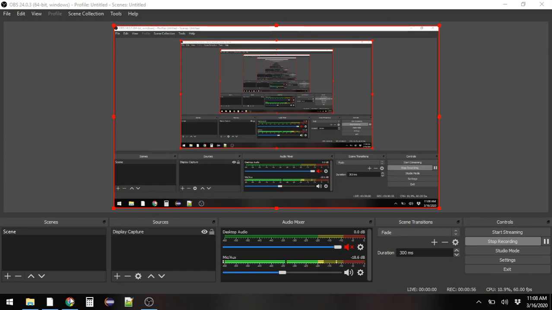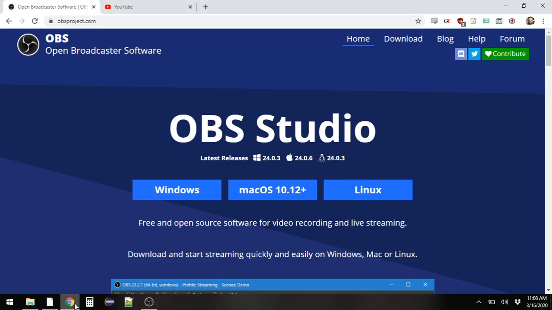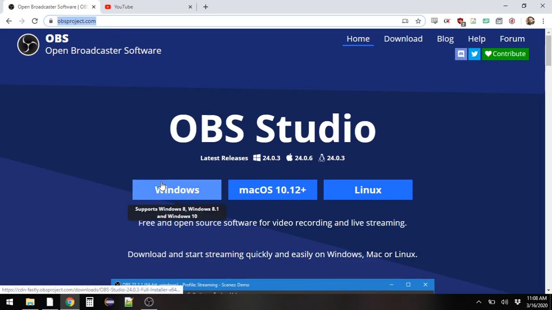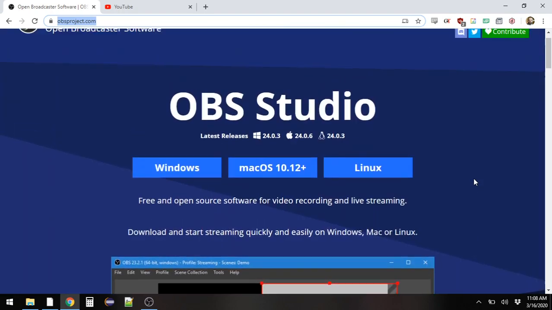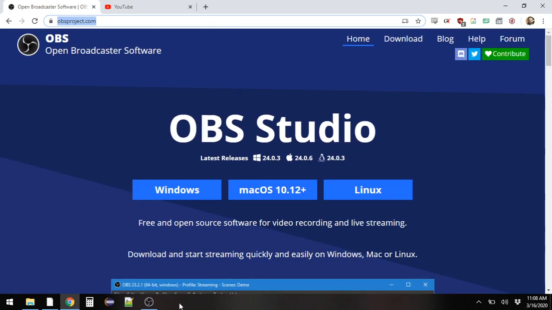Okay, so to start off, if you go to your browser and you go to the website obsproject.com, this is entirely free software, and you're going to click on, obviously, the Windows installer. When you download it, I obviously can't walk you through the process of installing it because I already have it installed on my computer and I'm using it to record this. So you'll install it. There's really nothing to change in any of the settings.